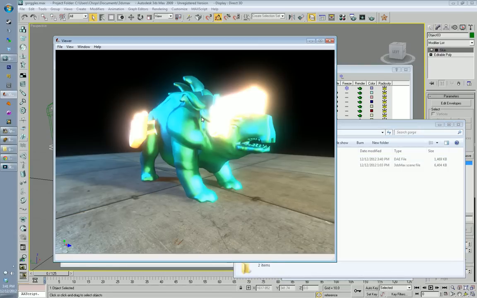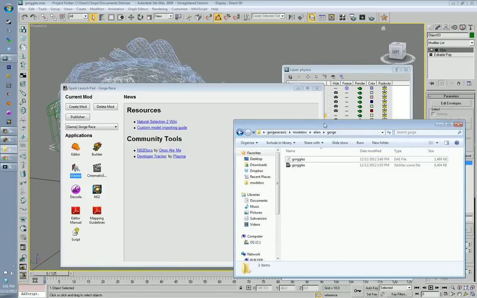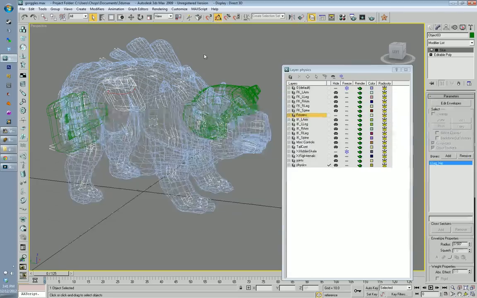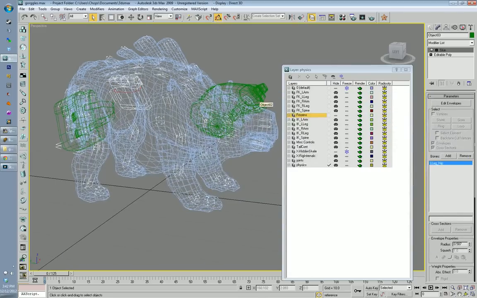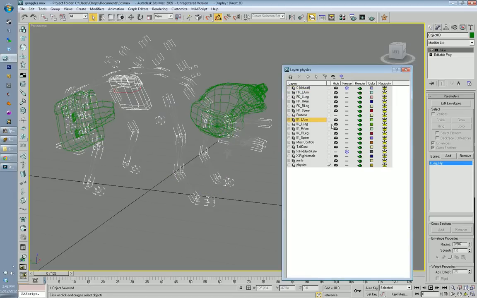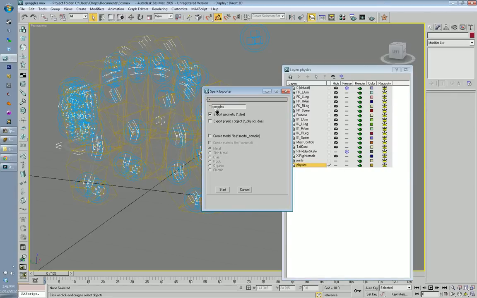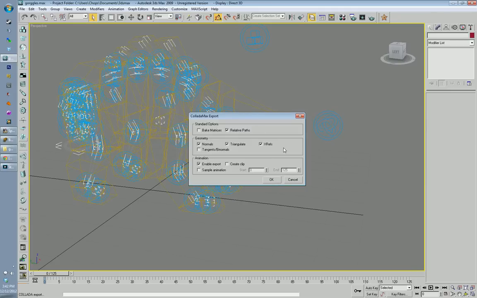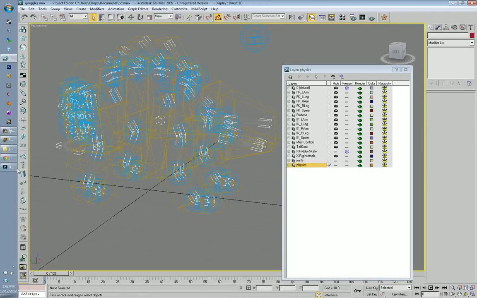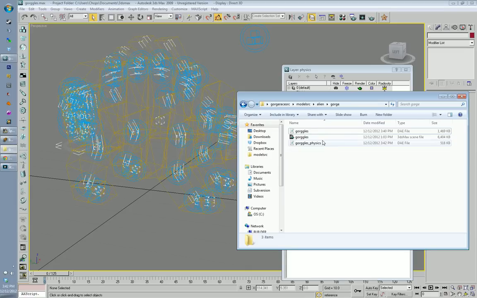Sorry, let's see what we got. Alright, so yeah, getting back on track here, we've exported the model. And then we also want to have the physics exported. So we're just going to hide everything except for the bones, the joints will be unhidden, and the physics will be unhidden. And then I'm going to export that as Gorggles_physics.dae using our exporter again. And now we have that.